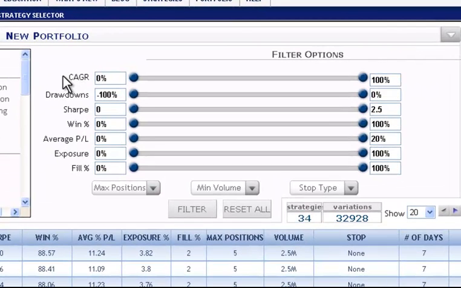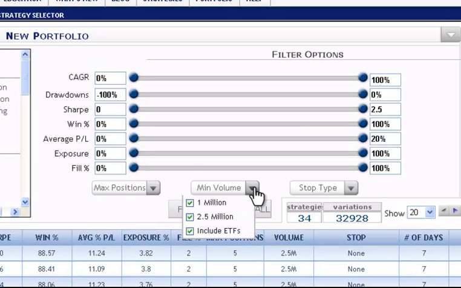variety of technical indicators in the center: CAGR, drawdowns, Sharpe ratio, win percentage, average percent P&L, exposure, fill percentage, as well as additional parameters including max positions, minimum volume, and stop type.